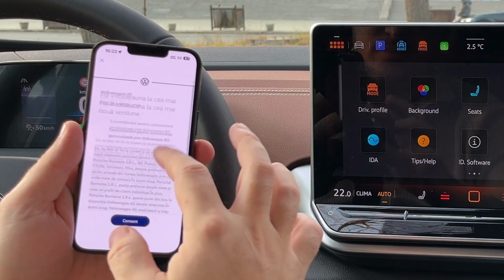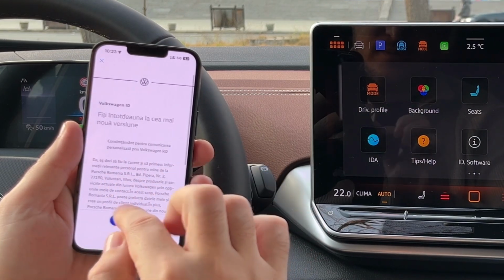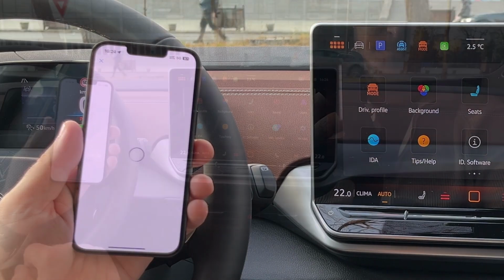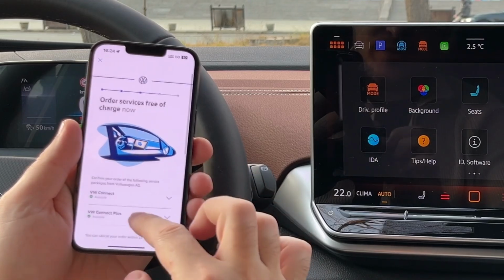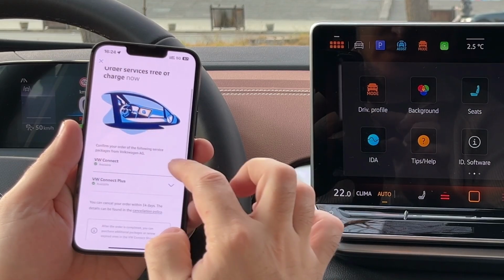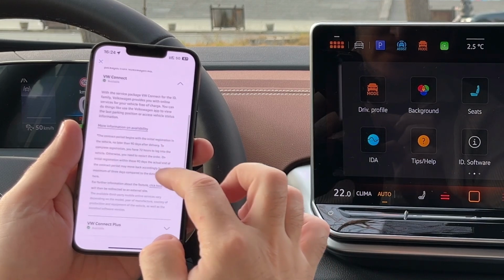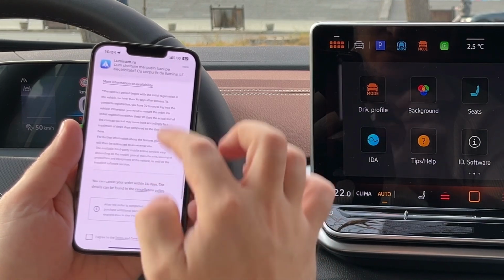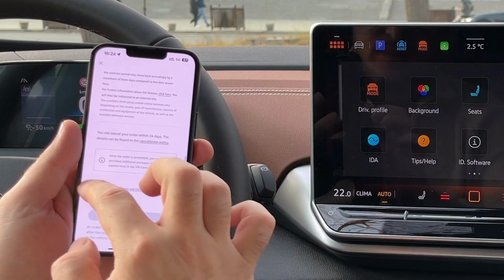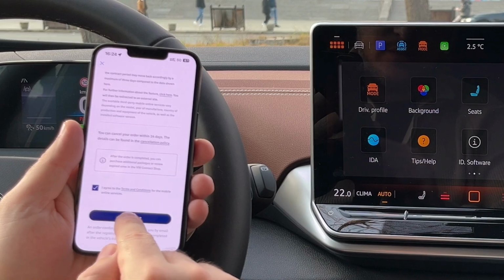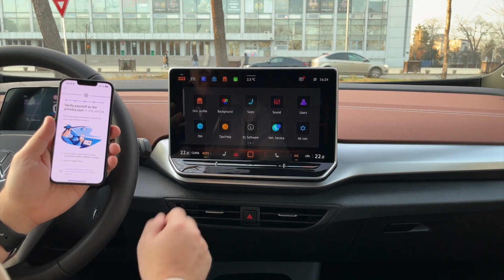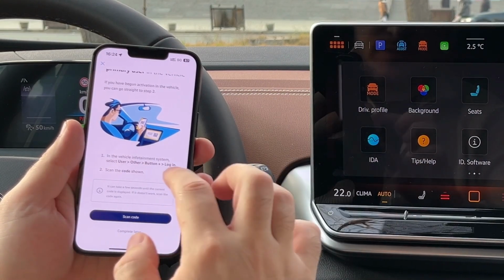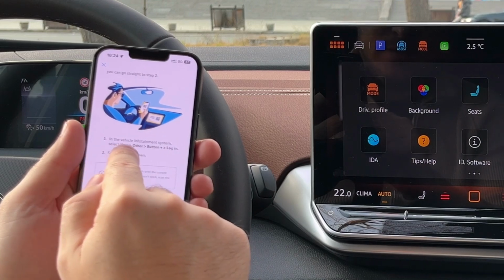Data consent and so on. Here it tells me what services are available for free: Volkswagen Connect and Volkswagen Connect Plus. Okay, I agree to the terms and conditions and place the free order here. Good. And now I have instructions to see what to do on the car's screen.